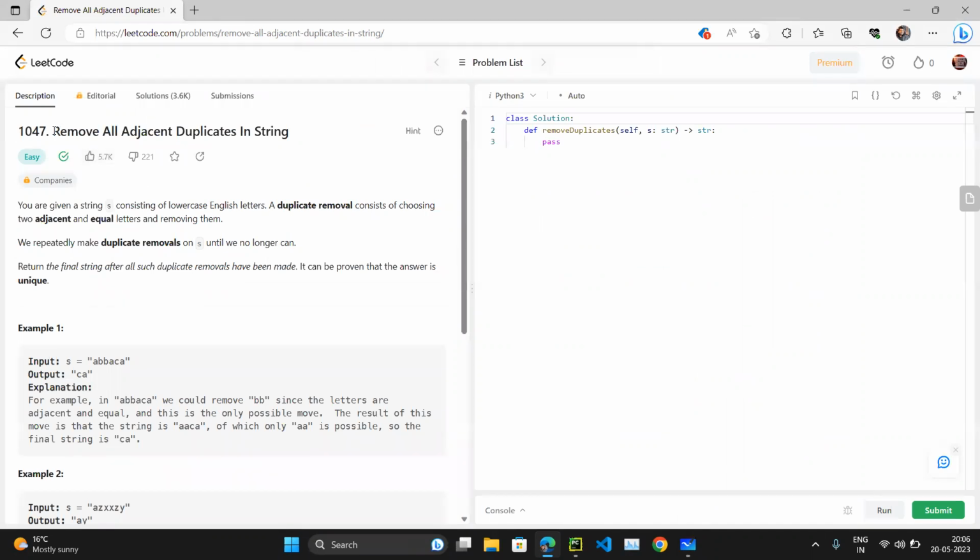So let's read the question. Remove all adjacent duplicates in string. You are given a string S. In the function itself, we are passing some string consisting of lowercase English letters. A duplicate removal consists of choosing two adjacent and equal letters and removing them. We repeatedly make duplicate removals on S until we no longer can. Return the final string after all such duplicate removals have been made. It can be proven that the answer is unique.